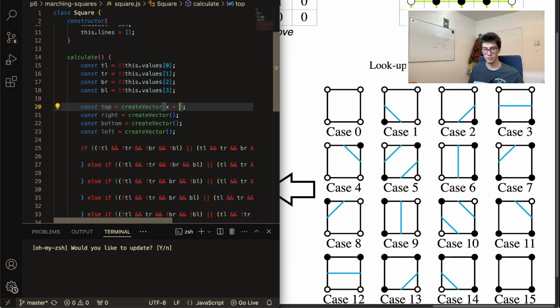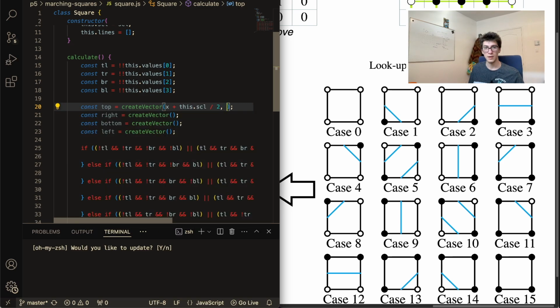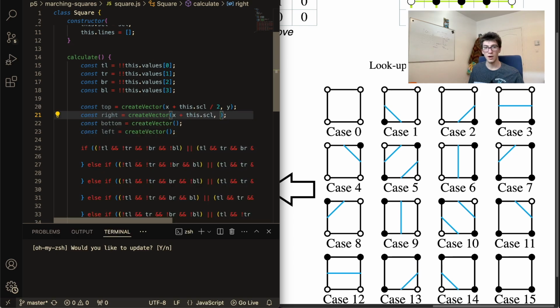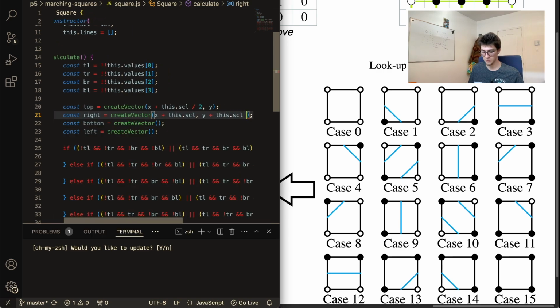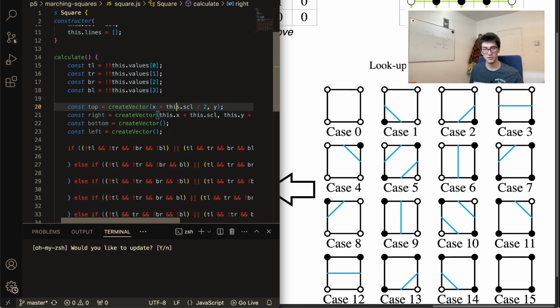Okay. So top will be x plus this dot scale divided by 2, and the y should be 0, or y actually. Now right should be x plus this dot scale, comma y plus this dot scale divided by 2, and it's not just y and just x, it's this dot. I always forget it. Not used to putting it everywhere, but there we go.